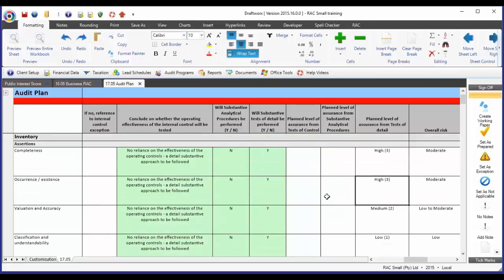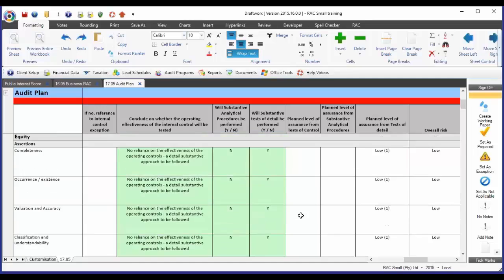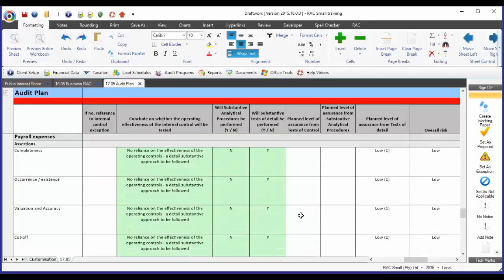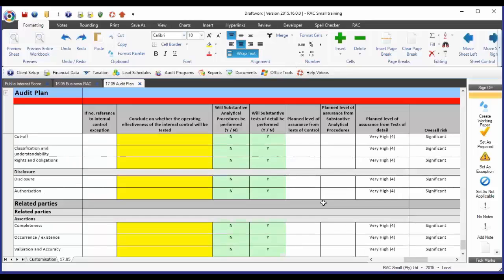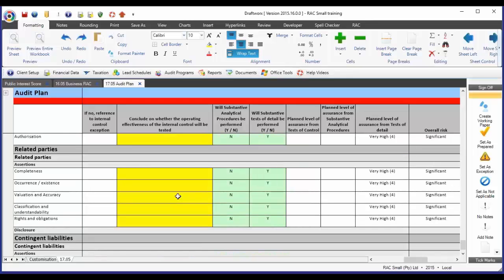And you can still come back and say, but for the completeness of inventory, I do want to rely on controls, and therefore I will do a low level of assurance on controls. So you can override the automation specifically if you want to, but look at all of this. There's a lot of stuff. I don't know how much of it you can see as I scroll, but there is a lot of information here that has been completed for you, except for journals and related parties and contingent liabilities. Those we still want.